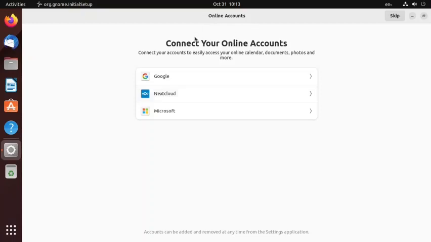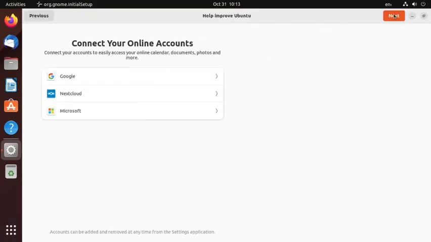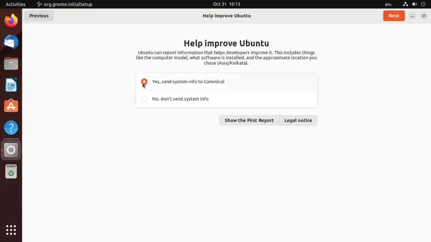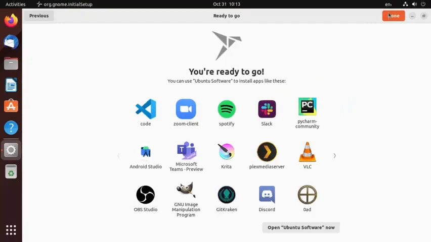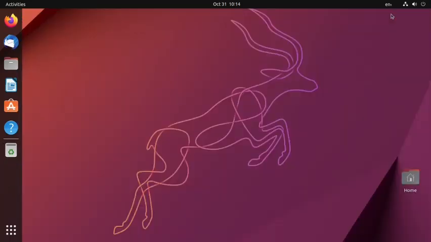So here it is offering to connect to online account. So I will skip this step. Then it is asking to send system info to Canonical. It's okay with me. Privacy allows applications to determine your geographical location. It is okay for me. And it offers some apps to install like Code, Zoom client, Spotify, Slack, Plex Media Server, Discord, GitKraken, OBS. So I will skip this and I will press the done button.